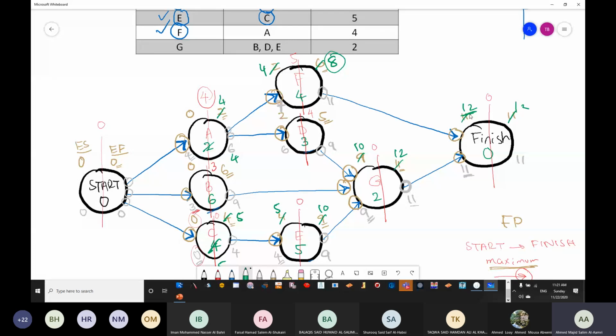Are we okay? If this becomes 4, 4 plus 3 is going to be 7. Still 7 is lesser than 10. So it's not going to be critical.